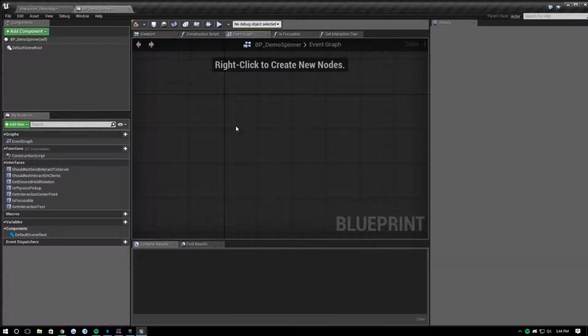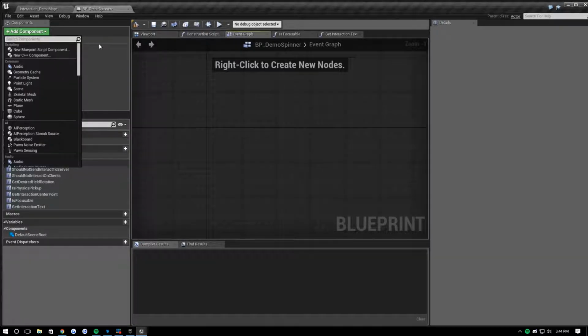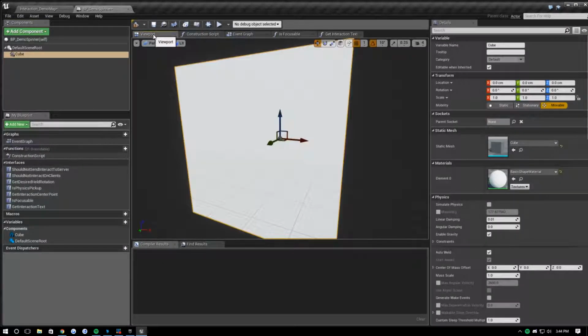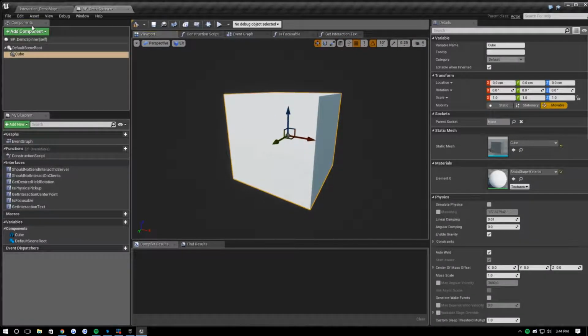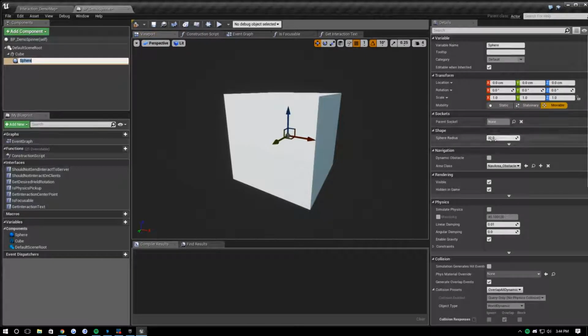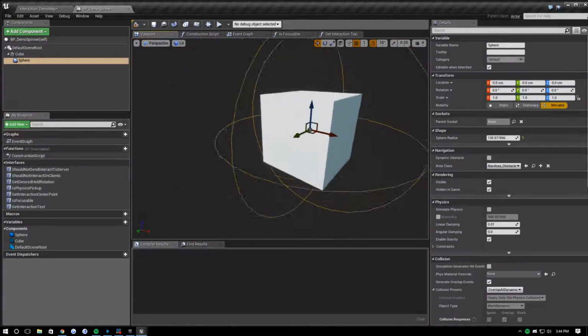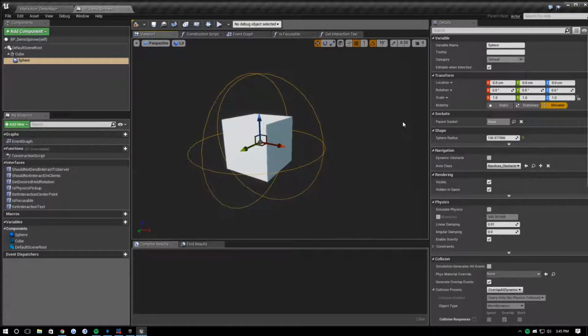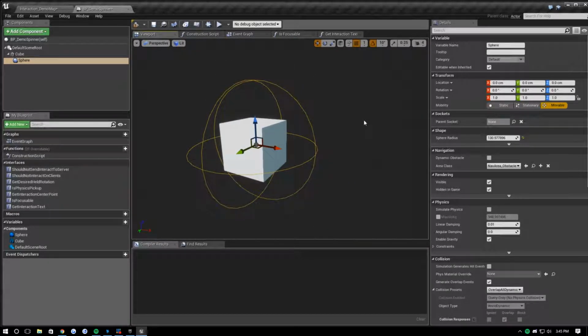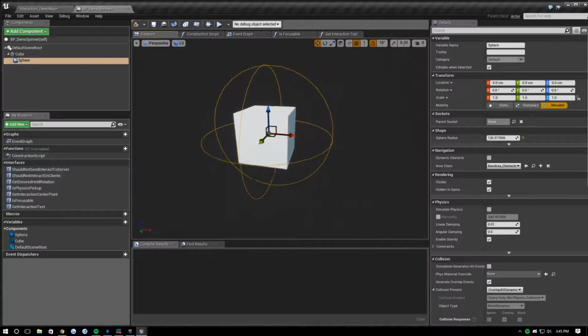Now we need to add our components. First I'm going to add my cube component, which will be the mesh that spins. Then I'm going to add a sphere component, or a sphere collision component, and bump up its radius. And this is the radius that when the player enters, they'll be able to interact with this cube. If they're not in this radius, they cannot interact with this cube.